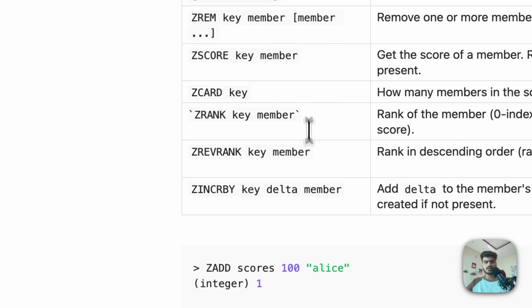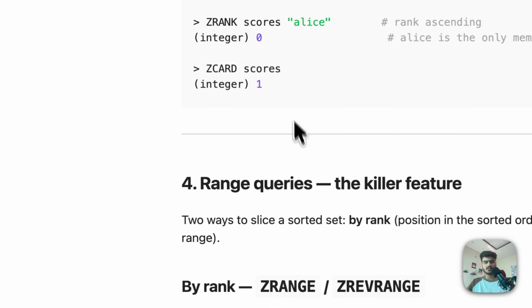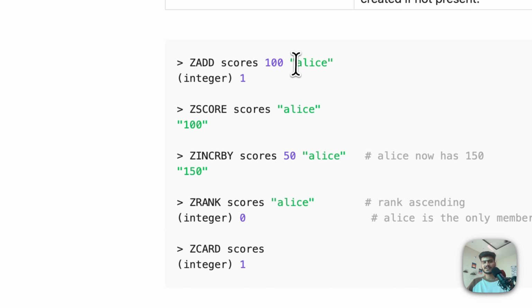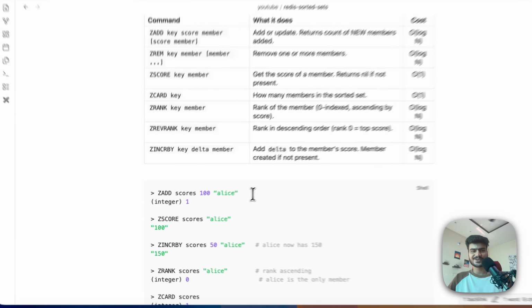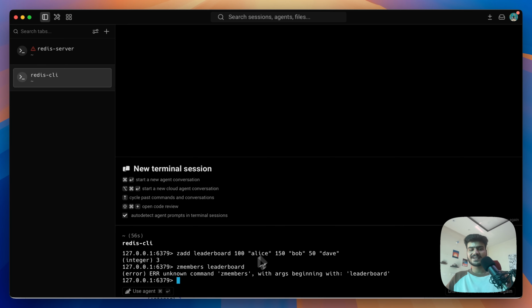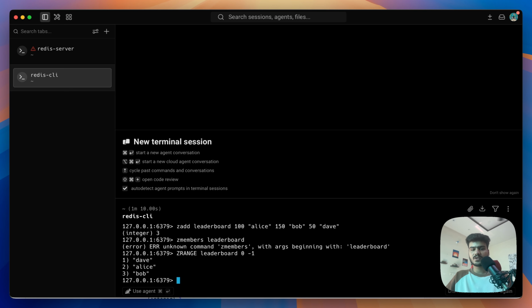Okay, if you want to see all the persons, it's actually ZRANGE, not ZMEMBERS. Sorry, that was for the set. So what you can do is ZRANGE, provide the name of your sorted set, and then provide the starting and ending index. I want to see the full list, so you can do 0 -1. It will show all the members that you have in your leaderboard, right?